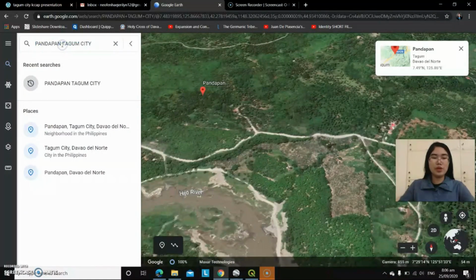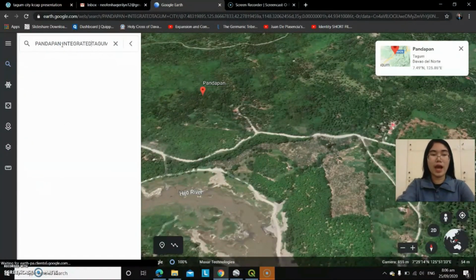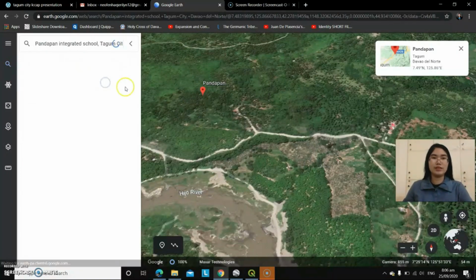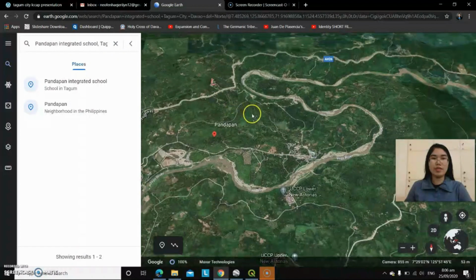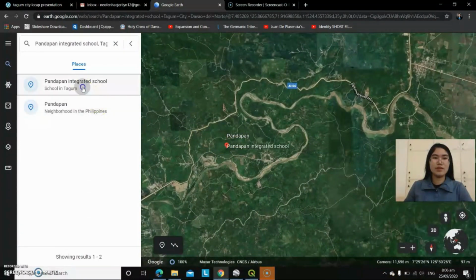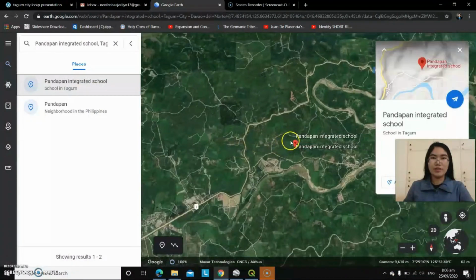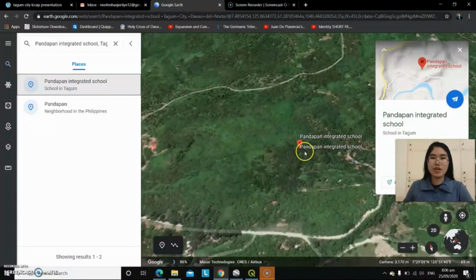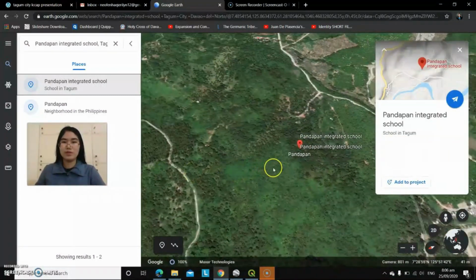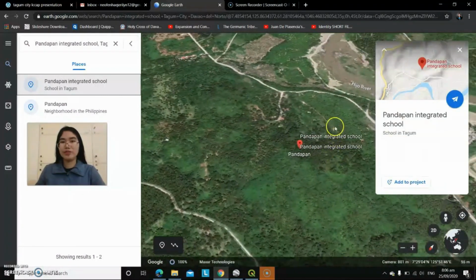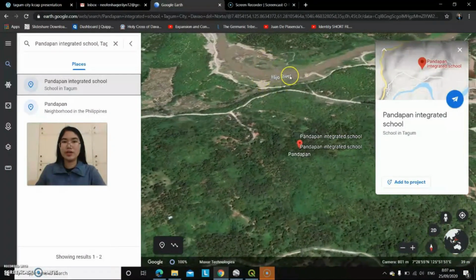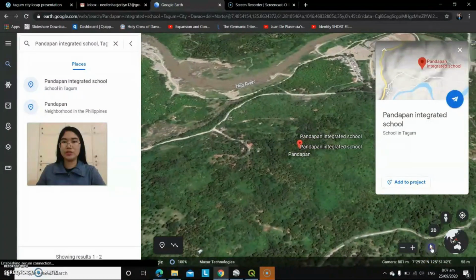Pandapan Integrated School in Tagum City is a public high school, senior high school and junior high school in Tagum City. Let's try to search that one. Where is it? It's there. So it's just a few meters from the Iho River. As you can see, it's approximately 64 meters. There, Iho River, Pandapan Integrated School.